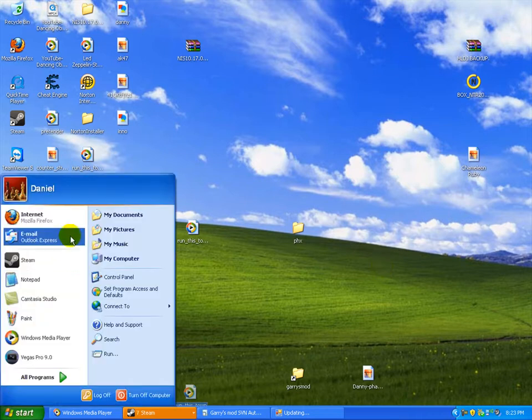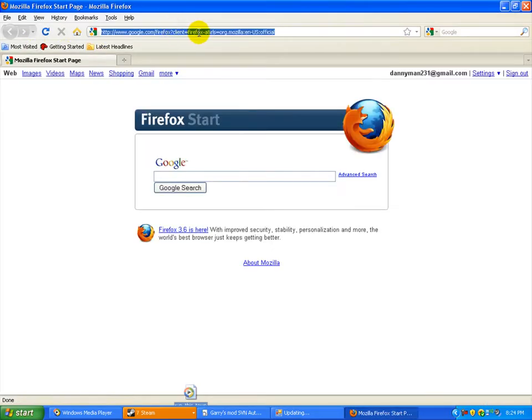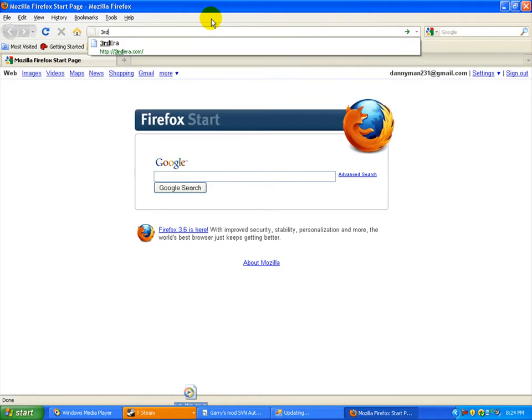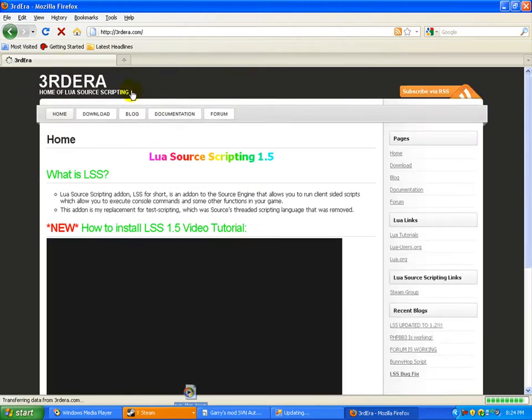You want to start out by going to your web browser and going to thirdera.com. That is 3rd era dot com. Lua scripting is more powerful than regular scripts, as you'll find out.